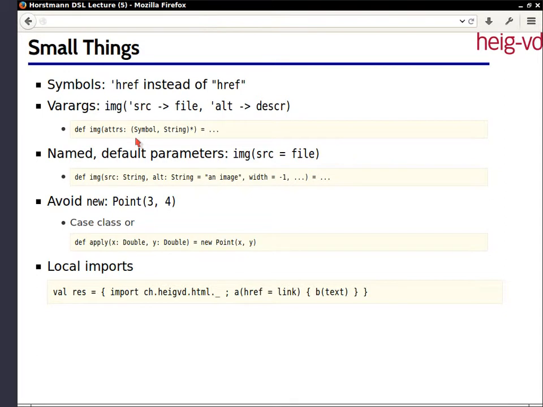It's useful to have named and default parameters, just the same as in a Ruby DSL. So here I have an image, and I say source equals, and I send some file. But the other ones, the alt and the width, those would be taken from the defaults in the definition of the img function. If you look at img, it has a default parameter here, it has a default parameter here. The named parameter means that you can say the name of the parameter and the equal of the value, and that just makes it easier to read. That way it looks exactly like HTML.